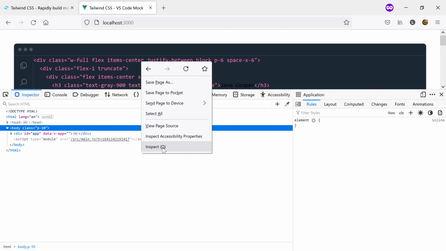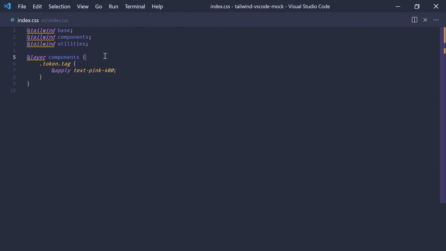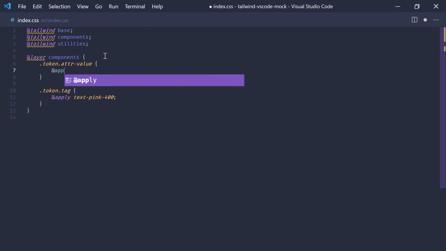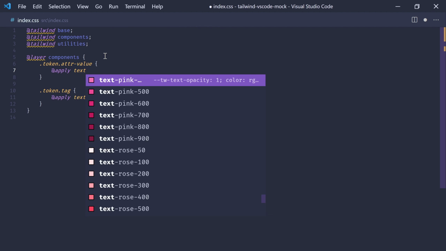Let's have a look at the class names. Now, the relevant class is attr-value. So what I can do is copy these two classes and go back to my index.css. I can paste in the two classes I want and apply the style I want. In this case, it's going to be text-sky-300.